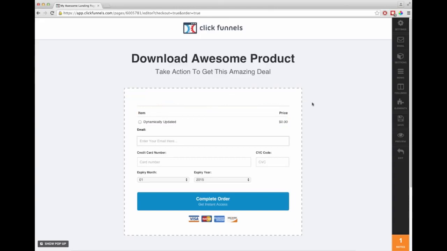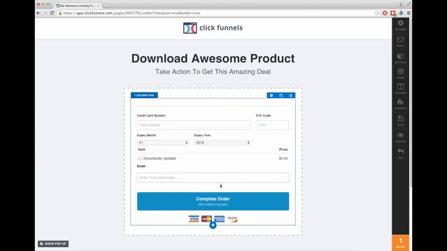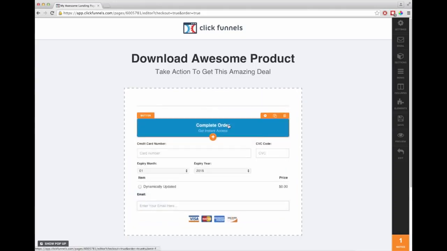And that's one of the other reasons why I love ClickFunnels so much: I can grab things, I can move things around, I can drag and drop, and I'm not going to mess things up. No matter what I do, I can't break it. And that's something that's really, really comforting to me and probably to you as well.